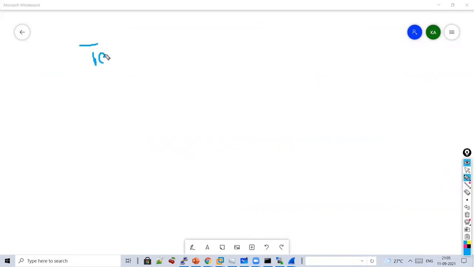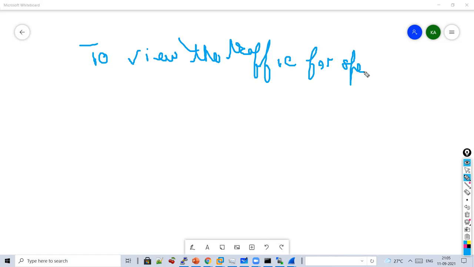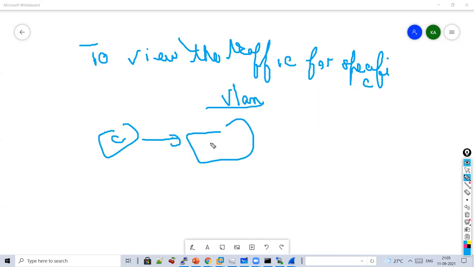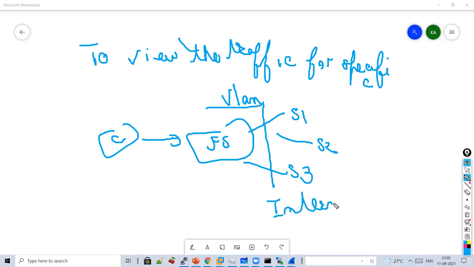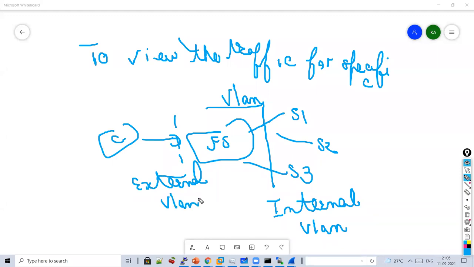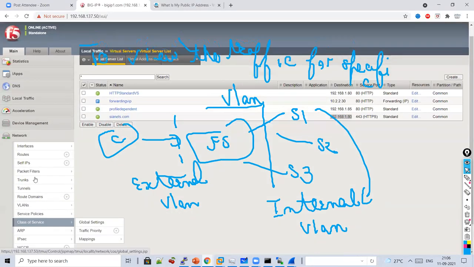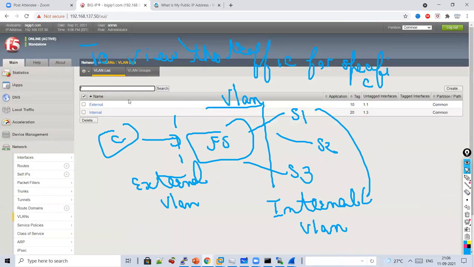Let's say I want to view the traffic for a specific VLAN. Let's just take our topology. We have a client, we have F5, we have server 1, server 2, server 3, and these servers are on the internal VLAN, right? We have two VLANs, one is the internal VLAN and one is the external VLAN. Let's say I want to capture only for the internal VLAN. I want to see whether I'm getting traffic or not. So in this case, guys, how can you run the Tcpdump? When I go here, I have network, VLAN, internal and external. Can you see this? I want to capture traffic for a specific VLAN.